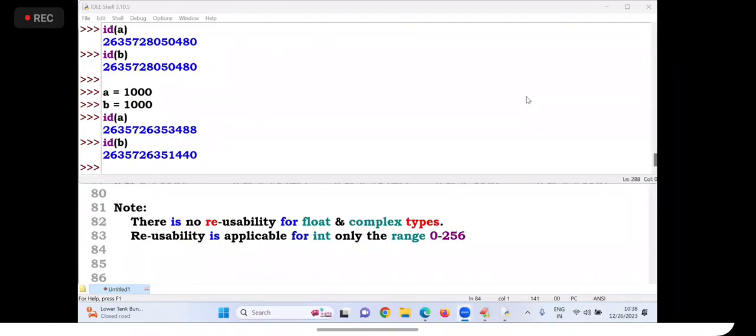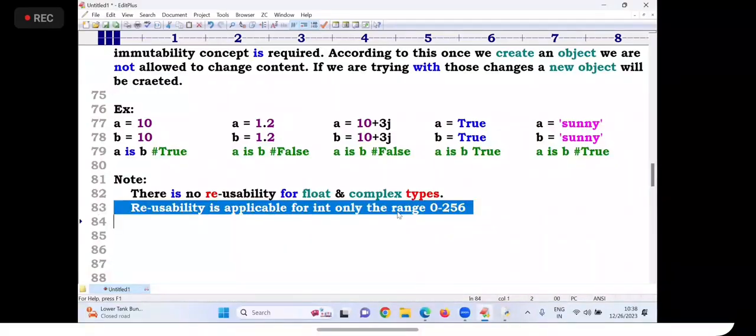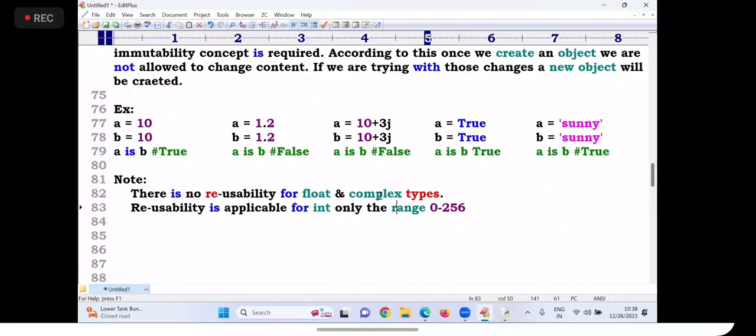Sir, for Boolean and string also reusability is there. Yes, here I'm telling there is no reusability for integers beyond 0 to 256, and no reusability for complex and float. Then what is the meaning? Reusability is applicable for Booleans and strings. That is the only point here. Integer reusability is there for 0 to 256. Float and complex not available. For Booleans and strings, the reusability concept is applicable.